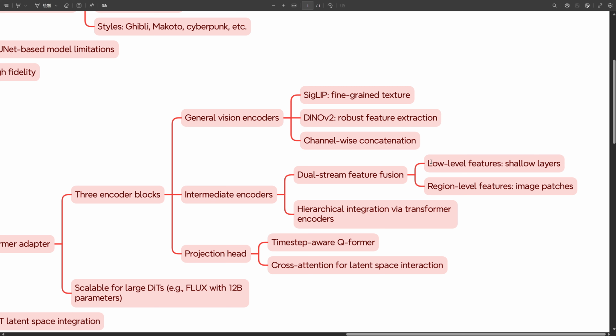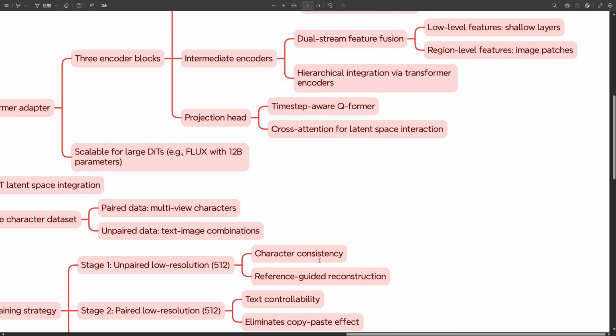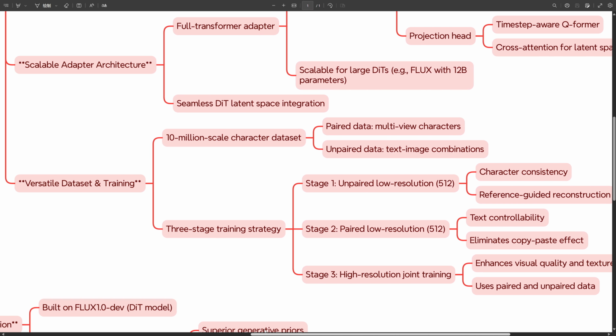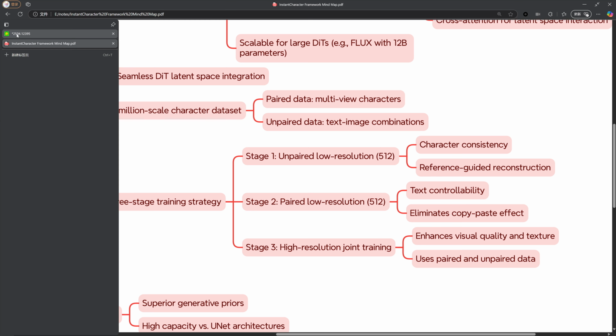Stage 2 is paired low-resolution training, still at 512 resolution, but now they use paired data: character images with text descriptions. The focus shifts to improving textual controllability. So teaching it to follow instructions. Exactly. Generating the character doing different things in different styles or scenes based on the text.